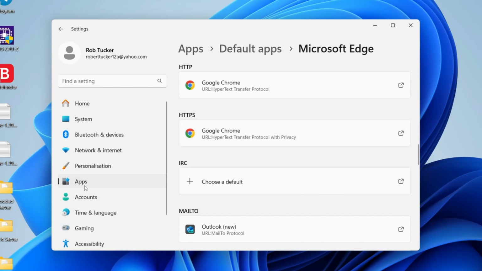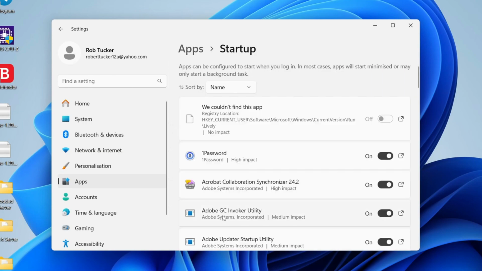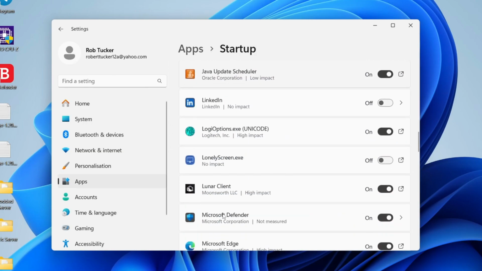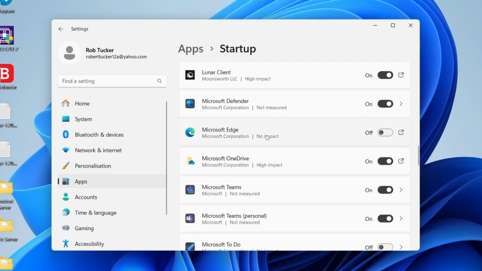The next thing we can do is click on Apps again on the left, and find Startup here. What you can then do is scroll down and find Microsoft Edge and switch it off, like so, if you're finding that this opens on startup.